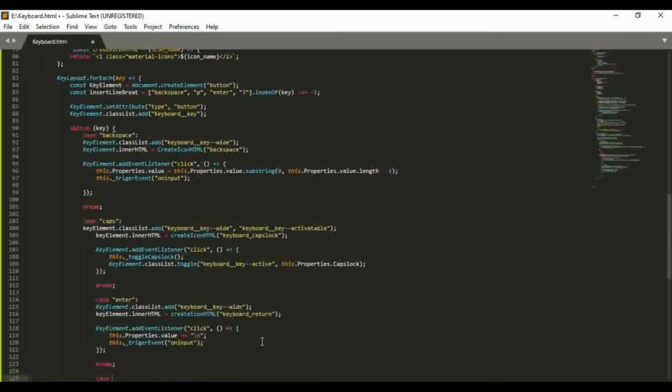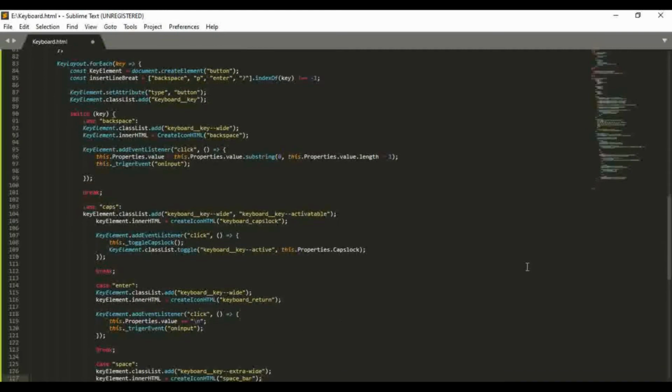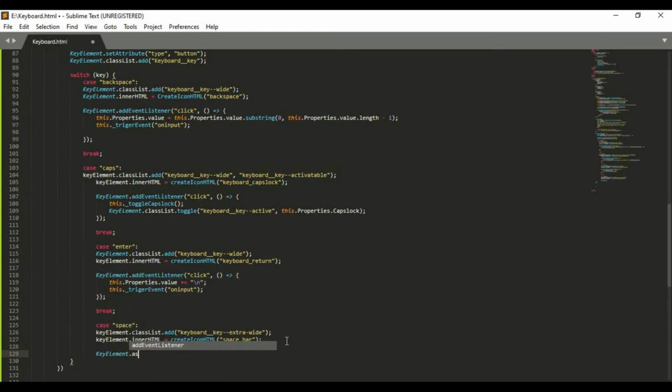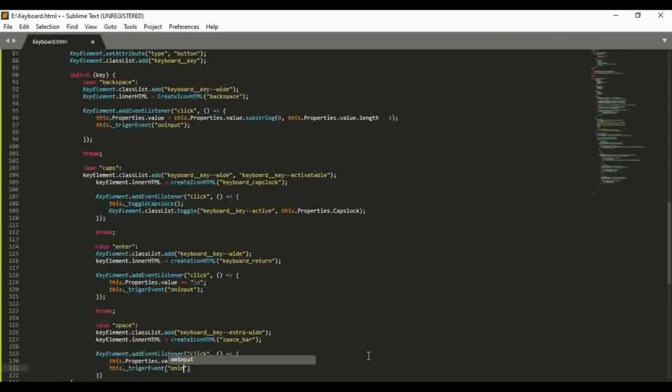Now guys, case is space. Okay, keyElement.addEventListener click, this.properties.value += blank, and this.triggerEvent onInput.